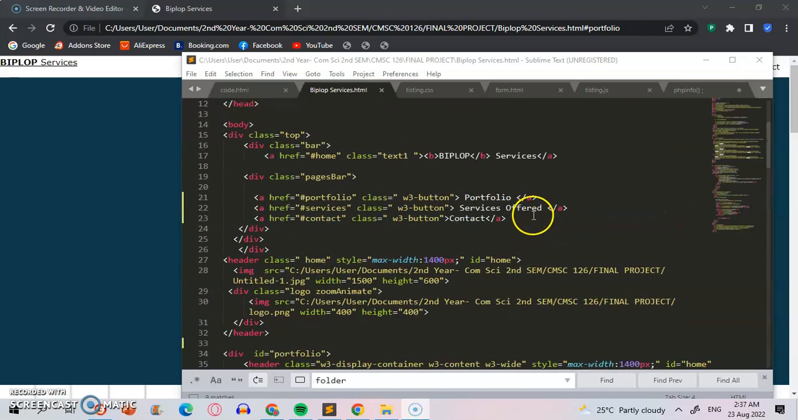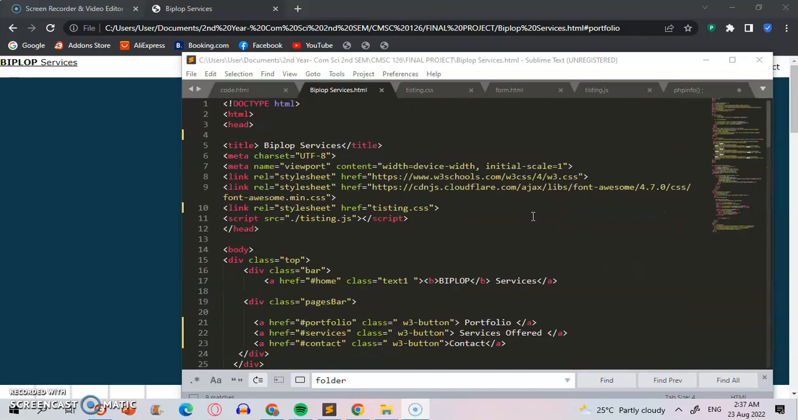Good morning, sir. Today I will be discussing the CSS part of my code. So we have three CSS here, two of which are imported from the internet. This one is from W3Schools, and this one is just CDNJS for the logos of the contacts. And then this one is my own CSS that I've created.